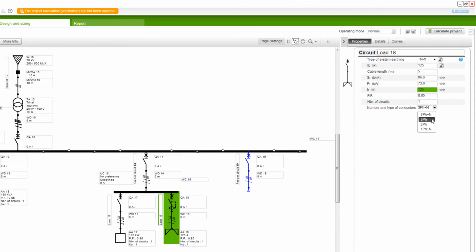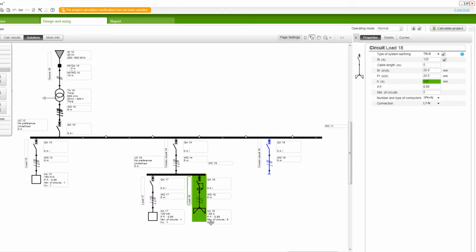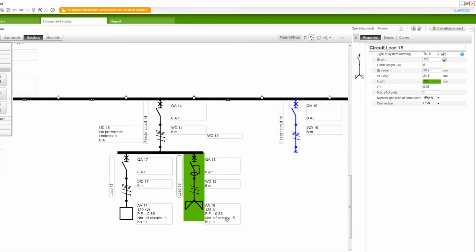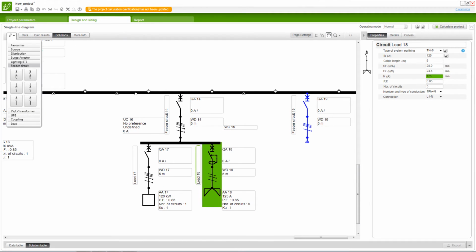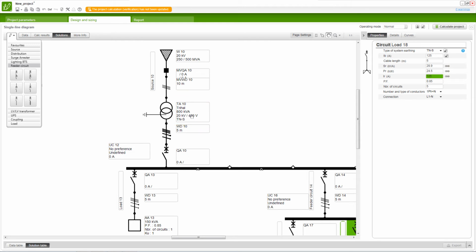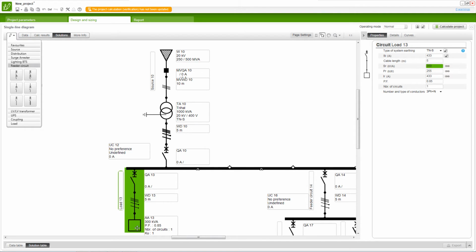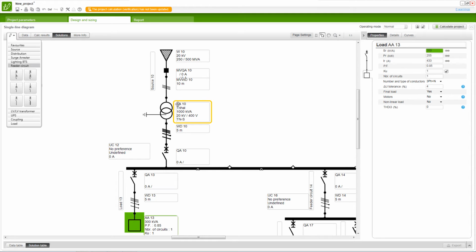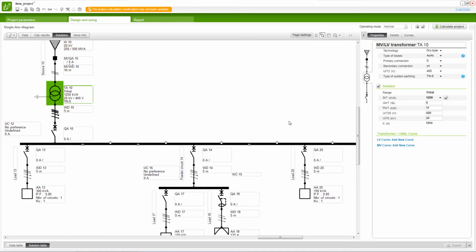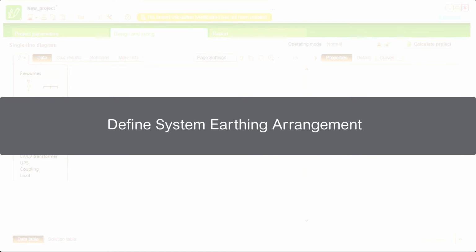Select the load polarity. Identical load circuits can be represented by defining its number of circuits. The power demand is automatically calculated for the upstream circuits up to the power source. Change a load power. When changing a load power anywhere in the network, the upstream power demand is automatically updated and the source is resized. Our next step is to define the system earthing arrangement.